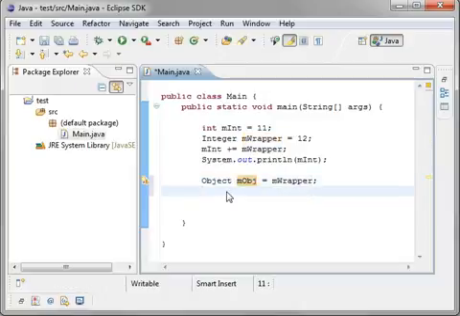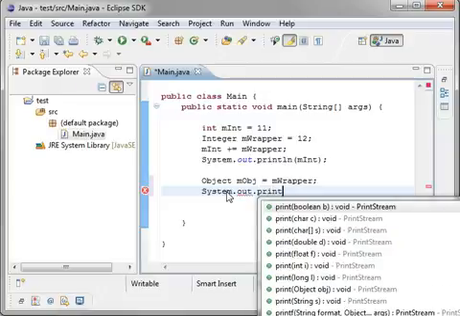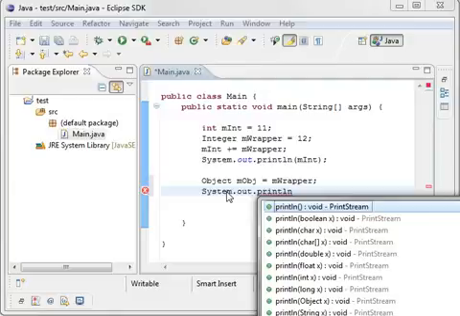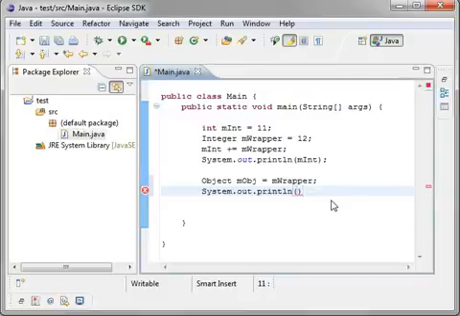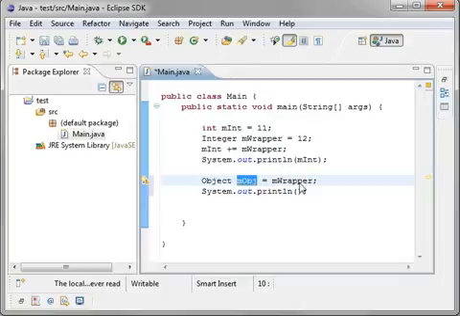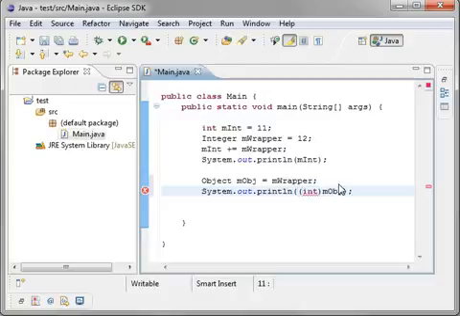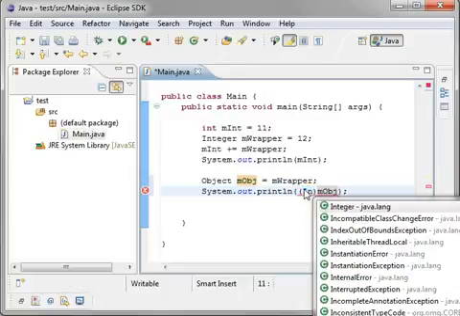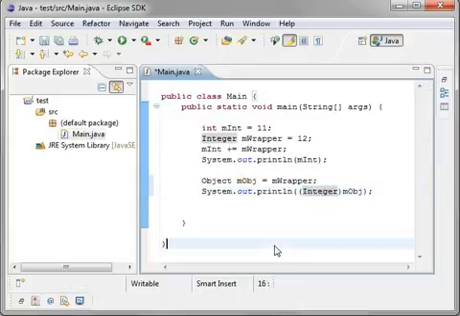And then you can turn around and just say System.out.println, and we are going to say int. What do you think is going to happen here? Notice how we have this nice little error. Cannot cast from Object to int. What's going on there? Let's try casting it to Integer. Notice how the error disappears.